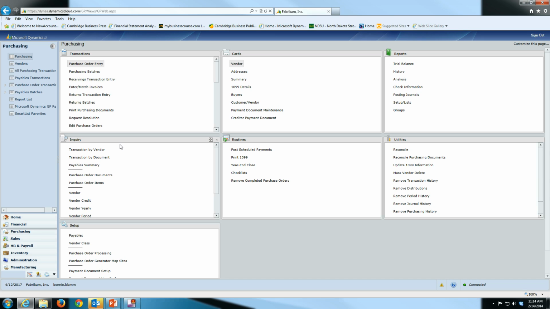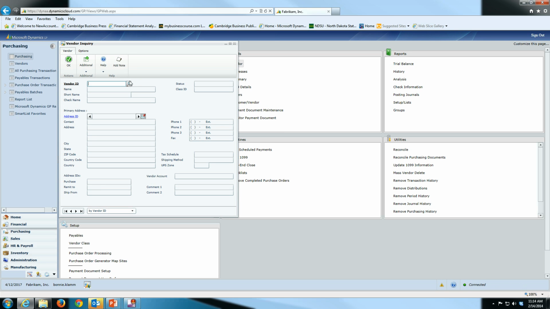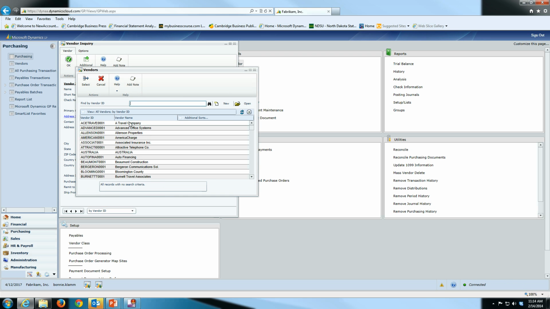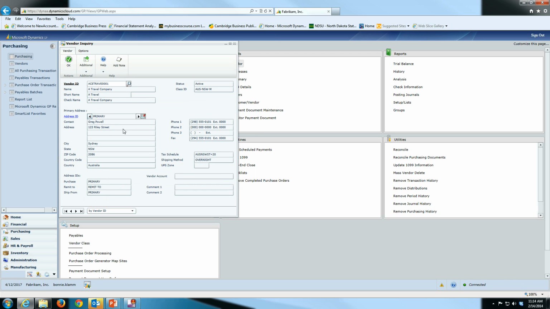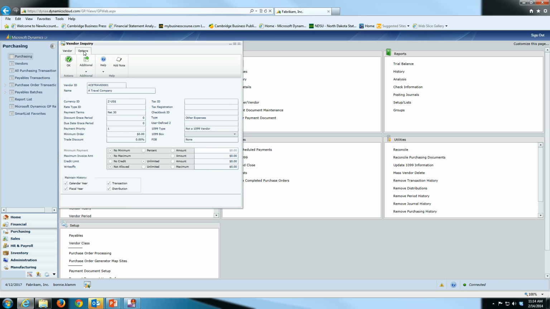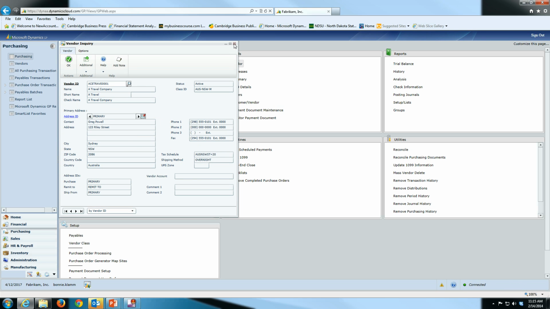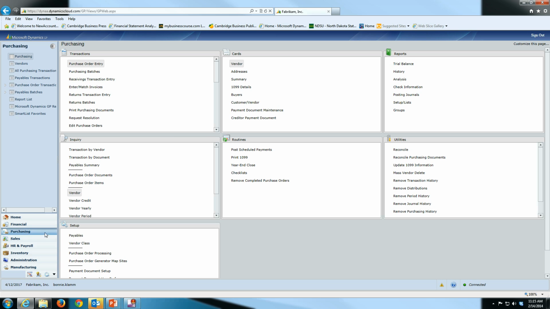The inquiry window allows us access to data and information for viewing purposes only. So if I look at vendor and use the magnifying glass to select a travel company, you can see that the fields are grayed out, so I can look at the fields, but I cannot change any of them. Even in the options, likewise, I can see the fields, but I cannot make any changes. The other transaction cycles, for example, sales, HR, and payroll, all have the same category layout as purchasing.